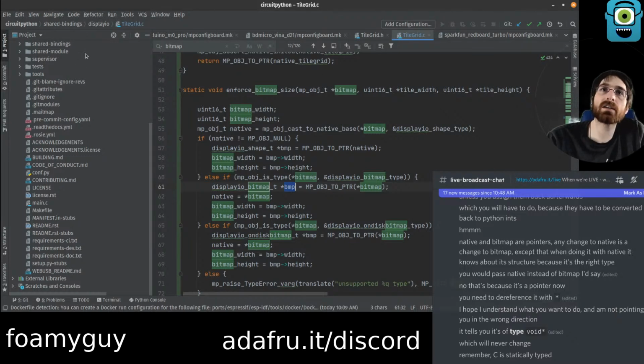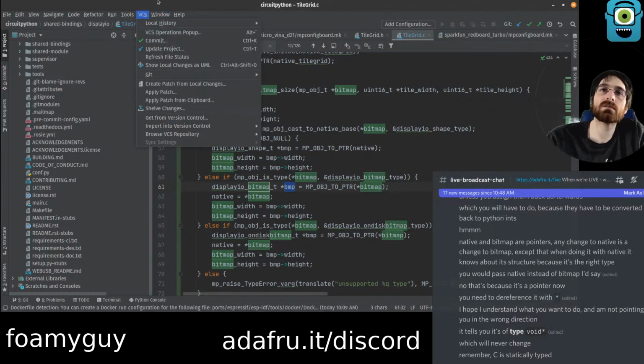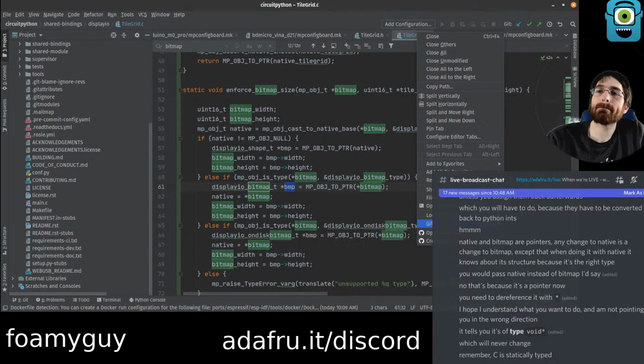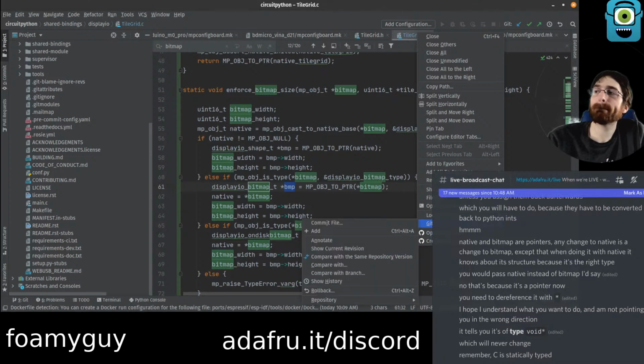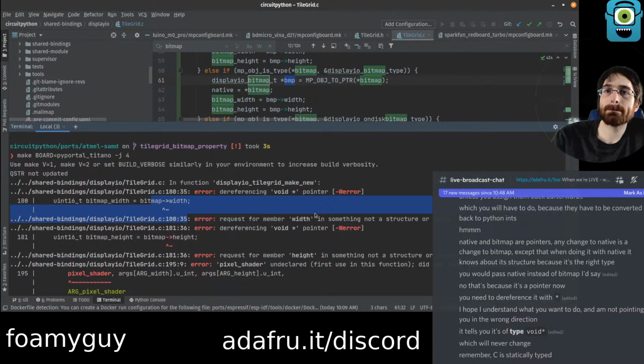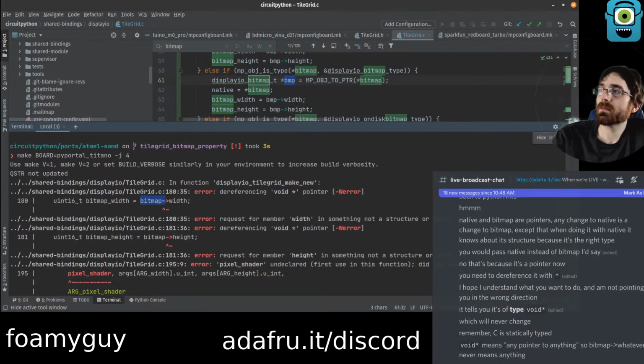I think I want to go back to how I started today. Bitmap is statically typed. It tells you that it is of type void star, which will never change. That bitmap is of type void star? Star means any pointer to anything. Bitmap, whatever, never means anything.